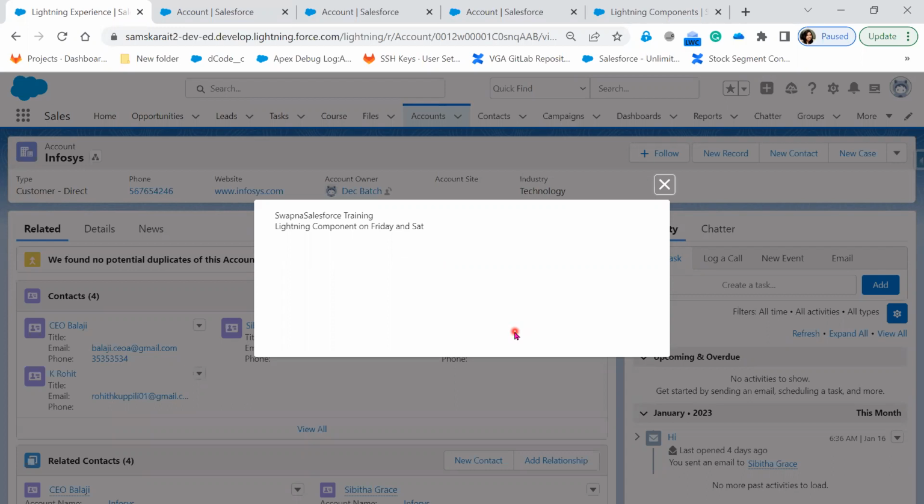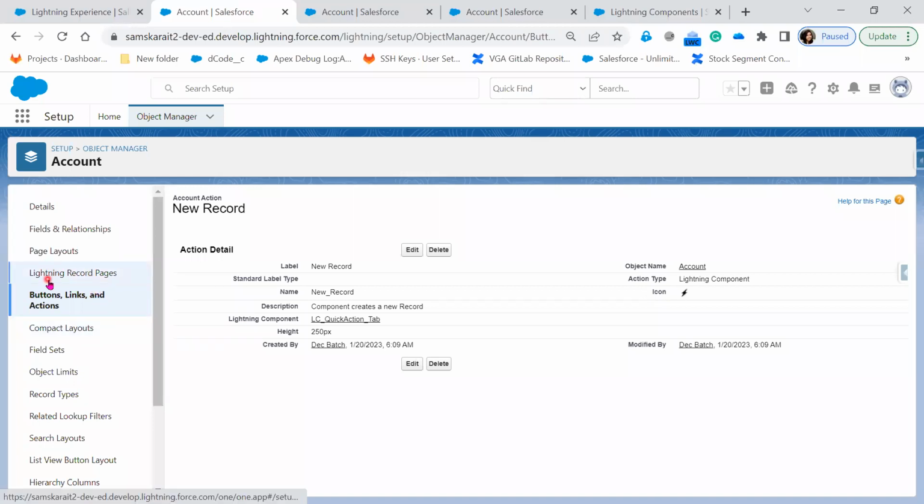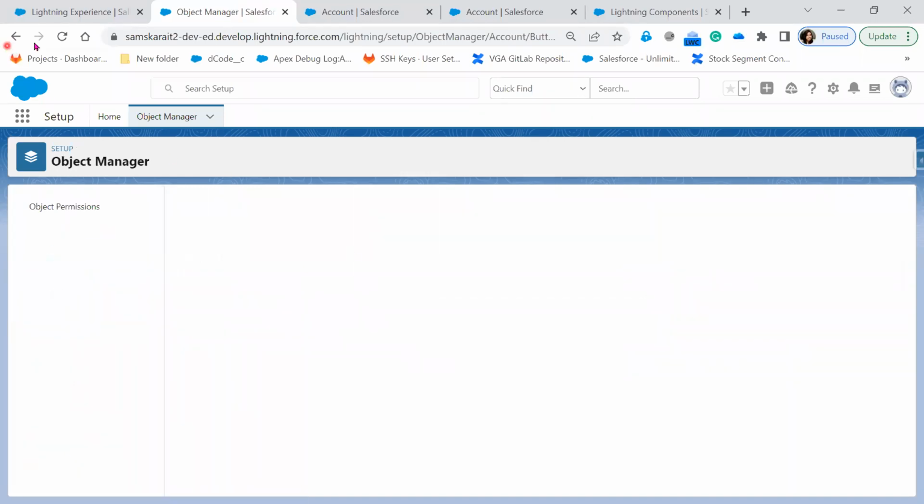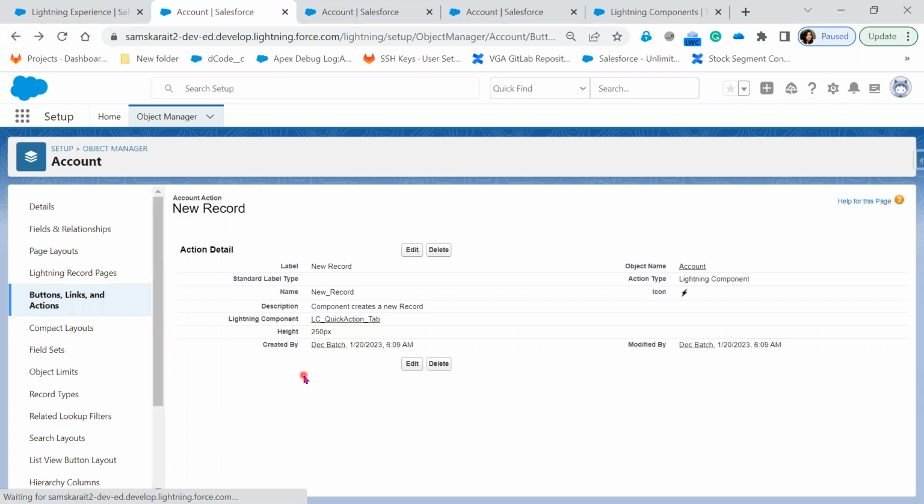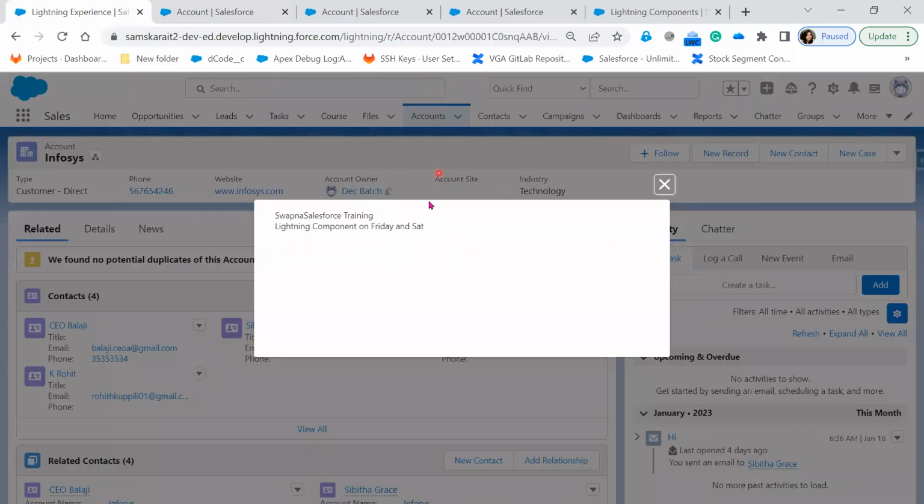Ma'am, in real time, in which cases is without header used? Yeah, if the client wants, for example, we are creating a quick action called new record, right? Whatever the quick action name is, by default it is showing the new record here. Now the requirement is I don't want to show that; the client says they want a different name on top.